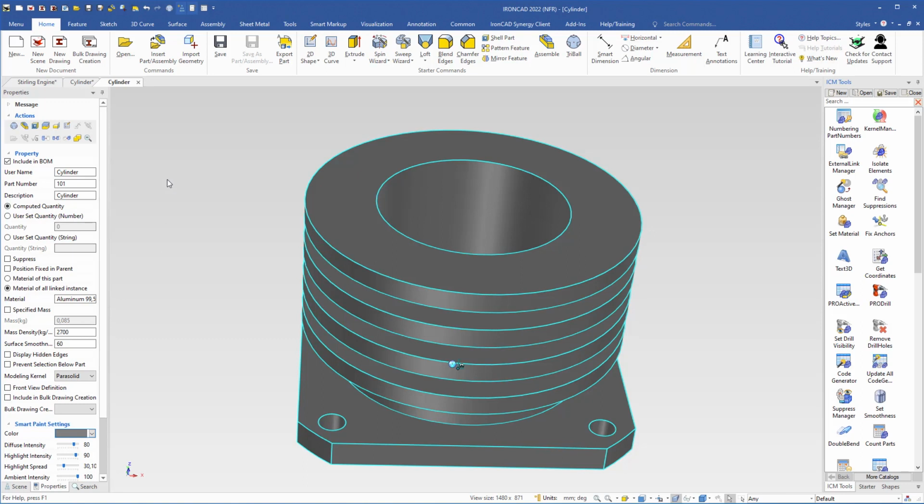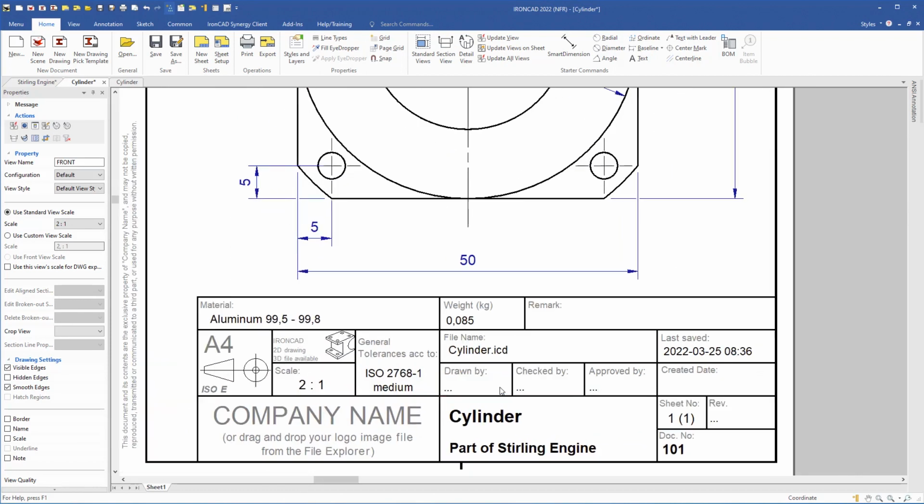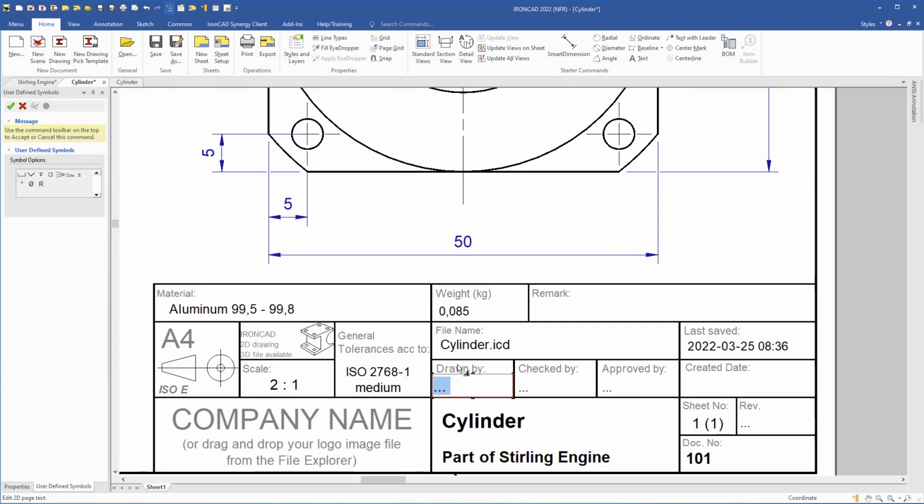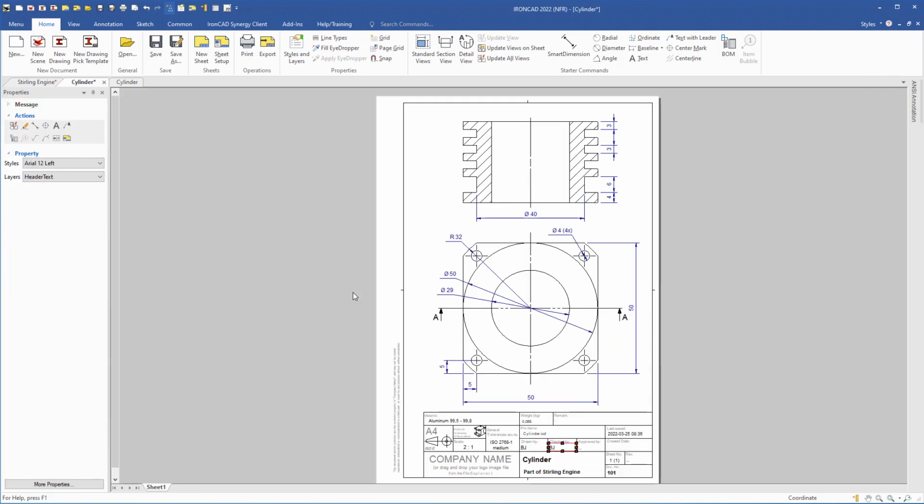So now when it is added, we switch back to the cylinder drawing, and now the information here is added to the title block. Perhaps I want to add my letters like so, and then I double click on the middle mouse button, and then we will save the drawing.